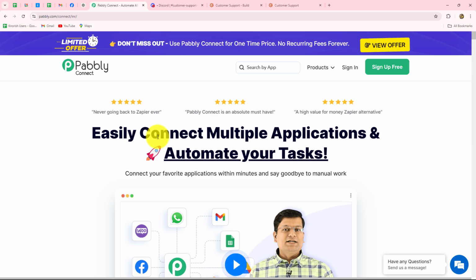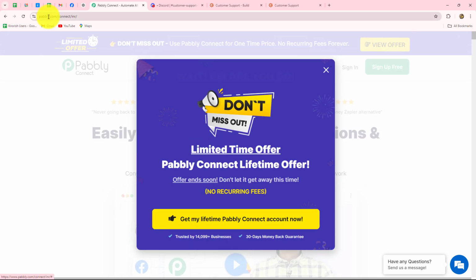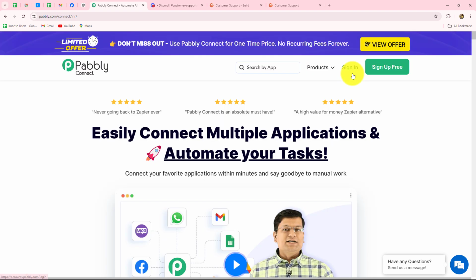Alright, so this is the home page of Pabbly Connect, where we can reach by tapping the URL pabbly.com/connect in our browser. Once you will reach here, you will find two options: sign in and sign up for free. So in case if you are already an existing user, just click on sign in to log into your account. But if you are a new user, you have to click on this sign up for free button. It is going to create a free new account for you just in 2 minutes.